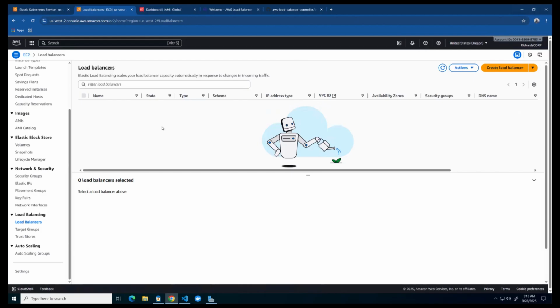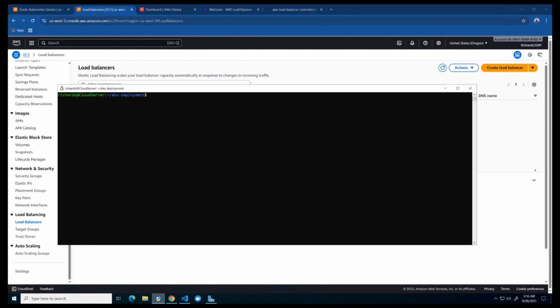Okay, so we don't have any load balancer, right? The main aim of the ALB controller is to watch for ingress events. Once it sees those ingress events, it's going to read and understand the request, and then deploy the type of resources like an ALB or an NLB. So we're going to go into the environment and then clear.